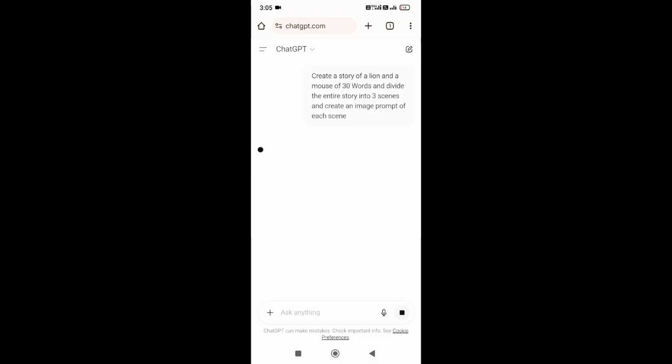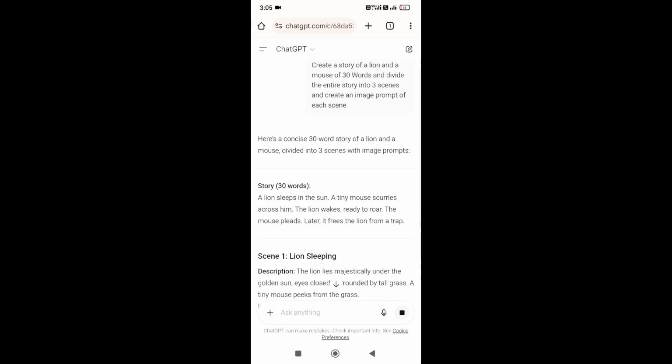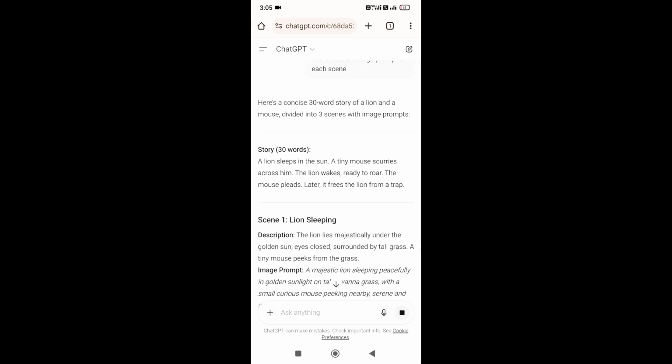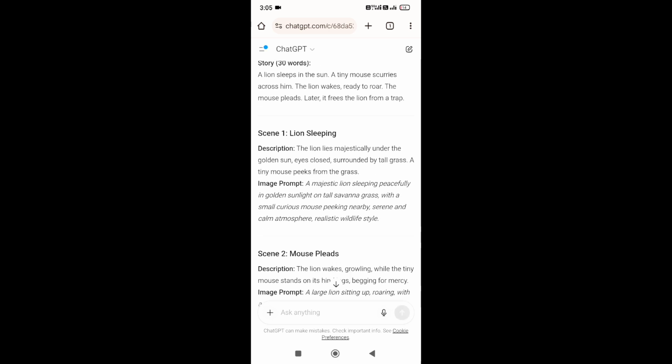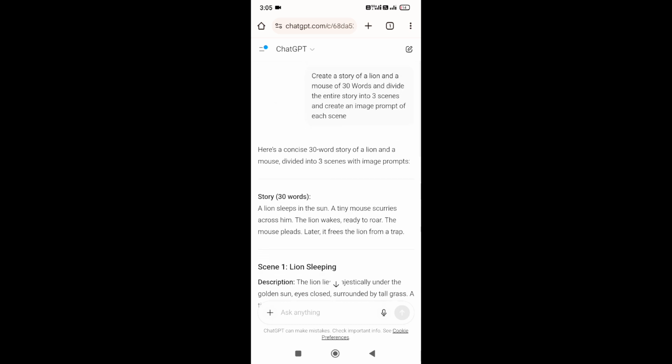I will press the up arrow. So it will create a story of 30 words. This is scene 1, this is scene 2, and this is scene 3.